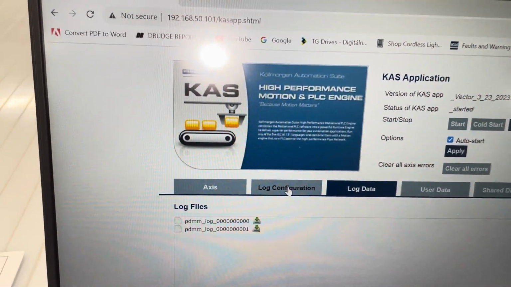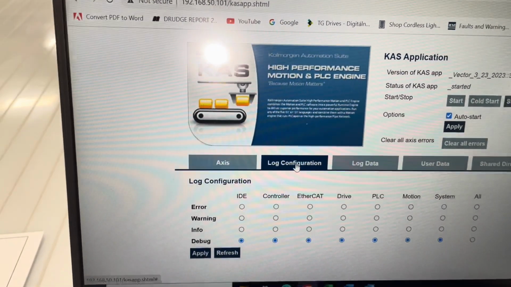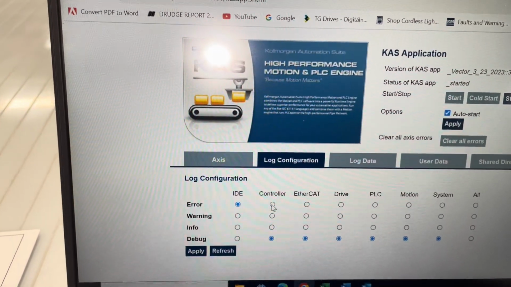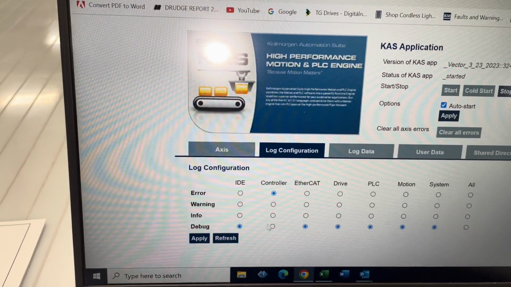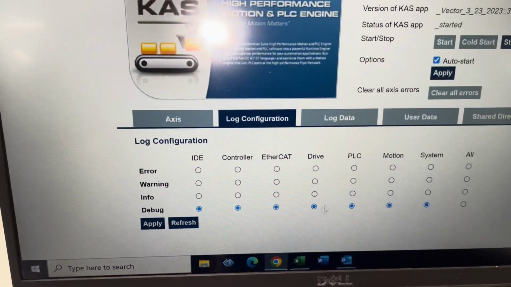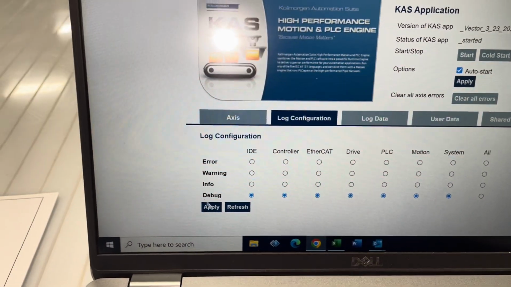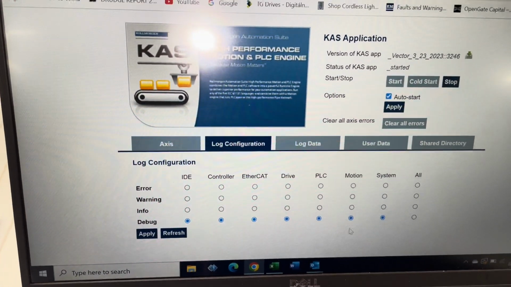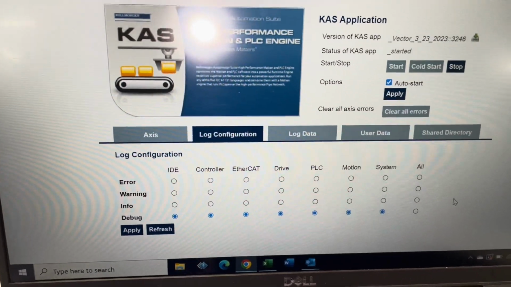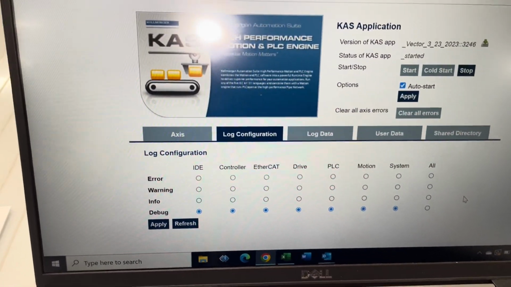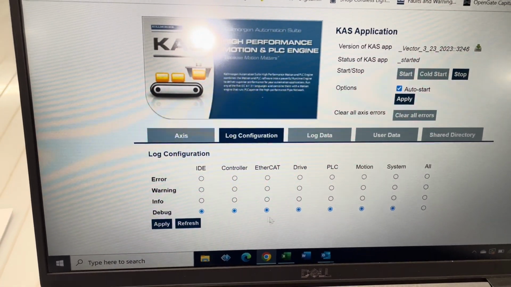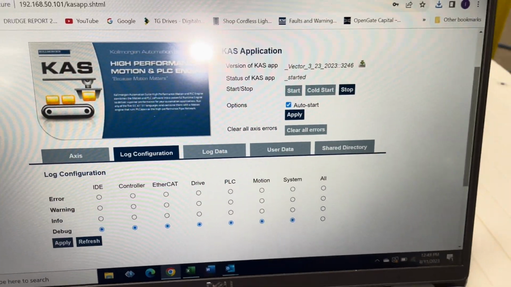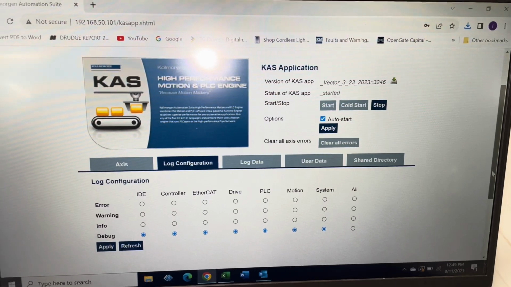The next thing I want to do is go to log configuration, and you can see you can click on these different levels. I want you to click across so everything is clicked under debug, and then say apply. So now as time goes by, we're going to get even more information. If those log files that we're going to get don't have enough information, we'll get them next time with this setting.